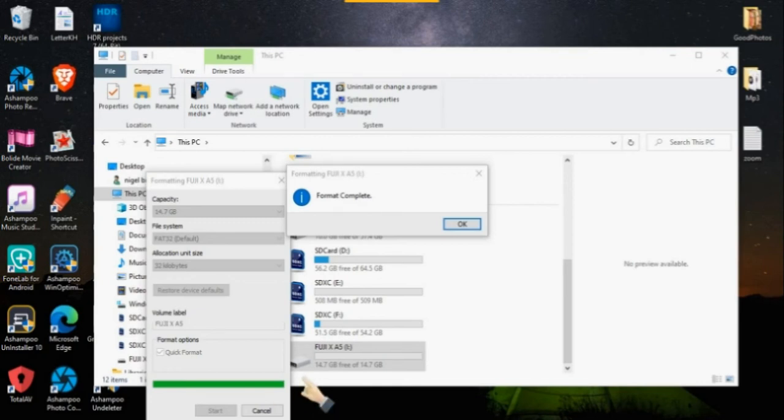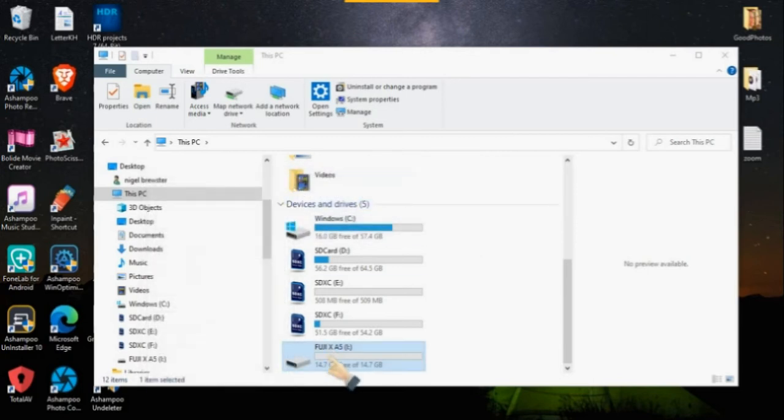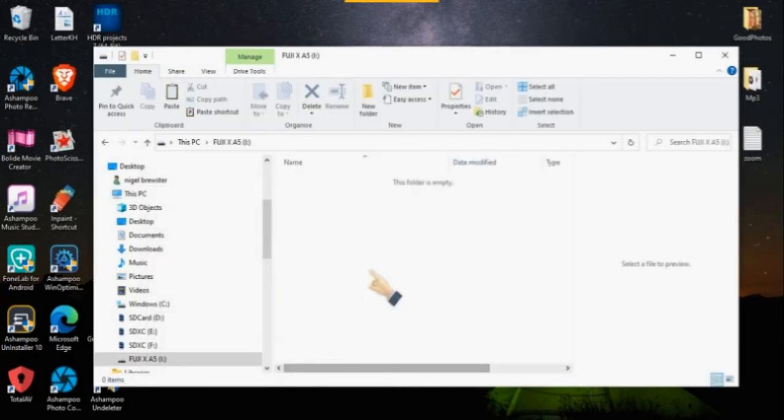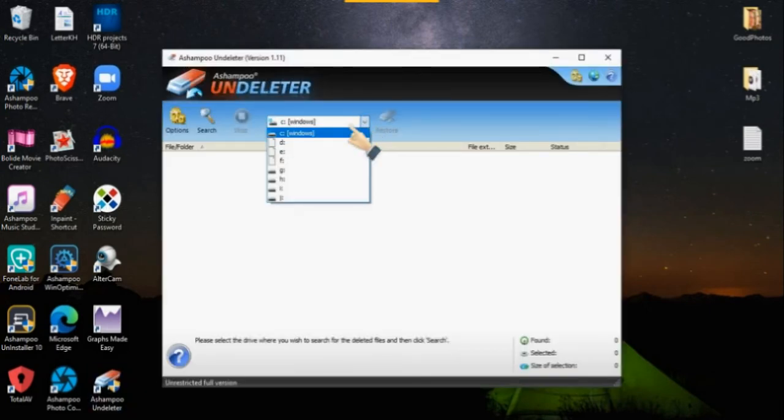In this demonstration of Ashampoo Undeleter, what we're going to do first is format a drive. In this case, it's a Fuji SD card. And you will see in here now that there's no files at all. So they've been deleted already by the format. And what we're going to do now is load Ashampoo Undeleter up. This is on the iDrive, the Fuji disk.